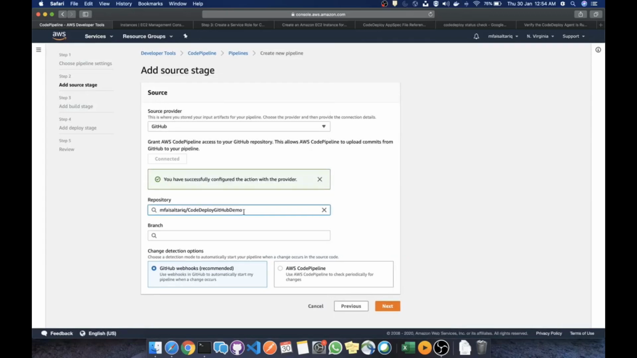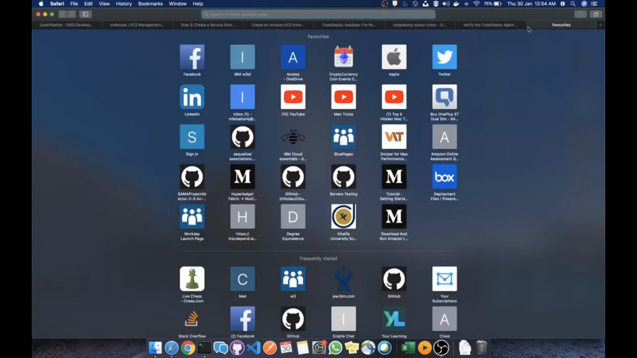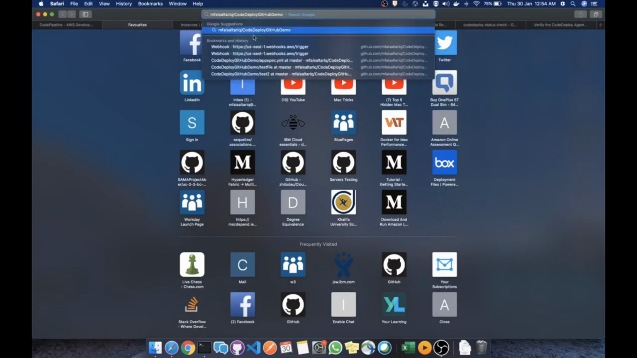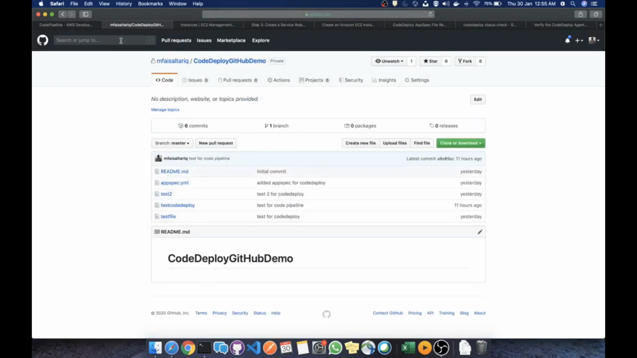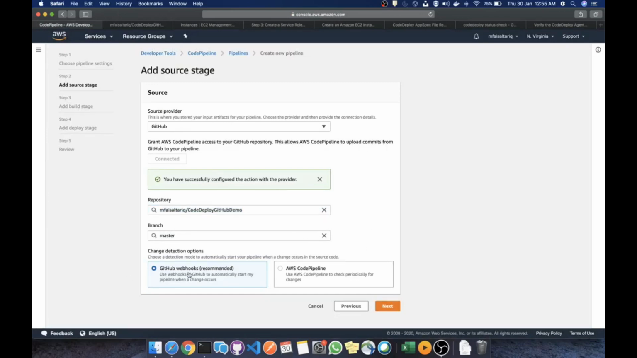So I already have a demo setup over here, and you can see that I have this over here. I'll select the branch over here, the master branch. I'll just open it up quickly in my GitHub account, so that you can see this is the repository, and let this be the default GitHub webhook. So whenever we do a commit, or you can even select the option on which you need to trigger the deployment. We'll see this in the next section, but let the GitHub webhooks option be selected over here.